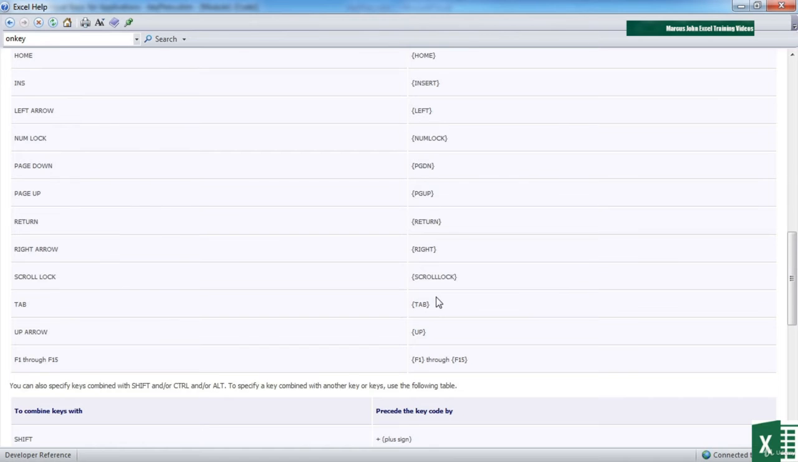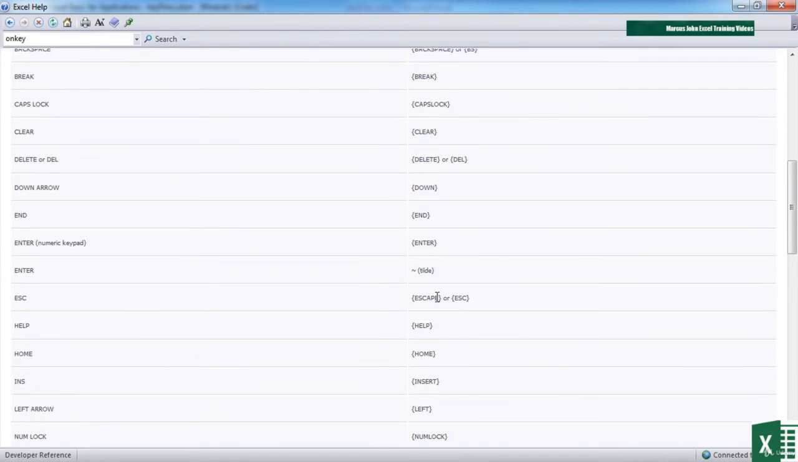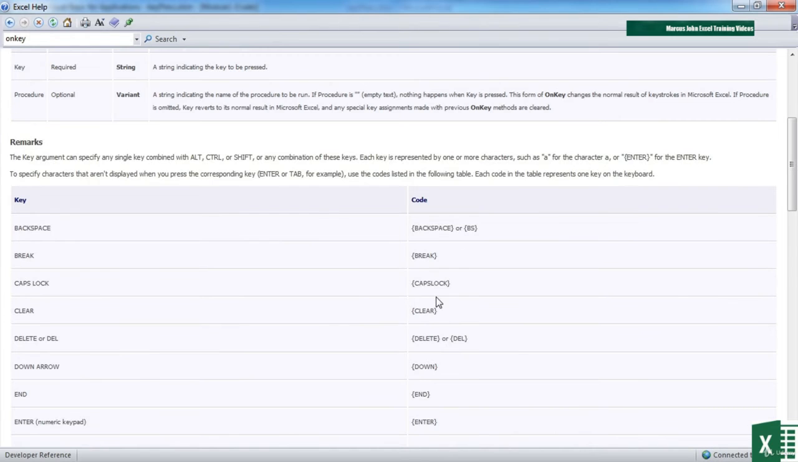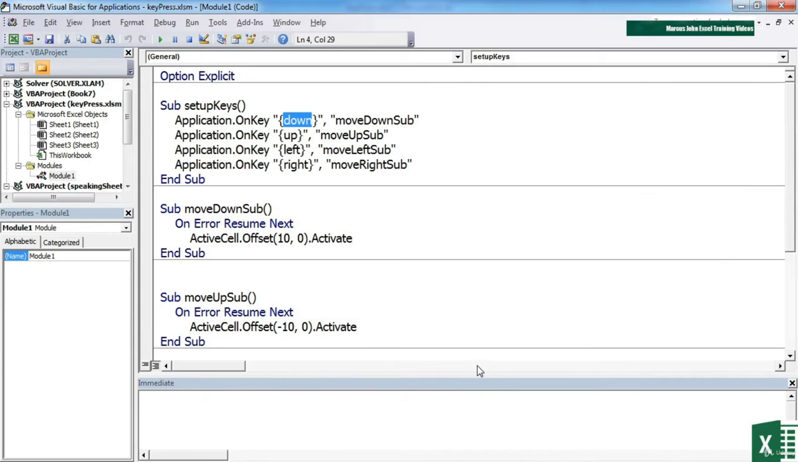So they are listed in the help if you go and search for onKey. So that saves you having to remember what all of these are. Most of them are logical. So End for end is logical, Enter for enter is logical. So in our file, we've captured the down key, the up key, the left key, and the right key.